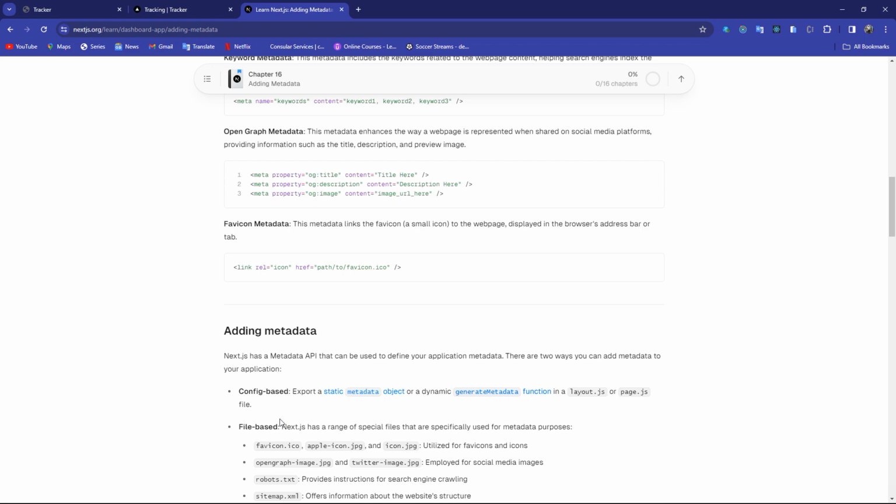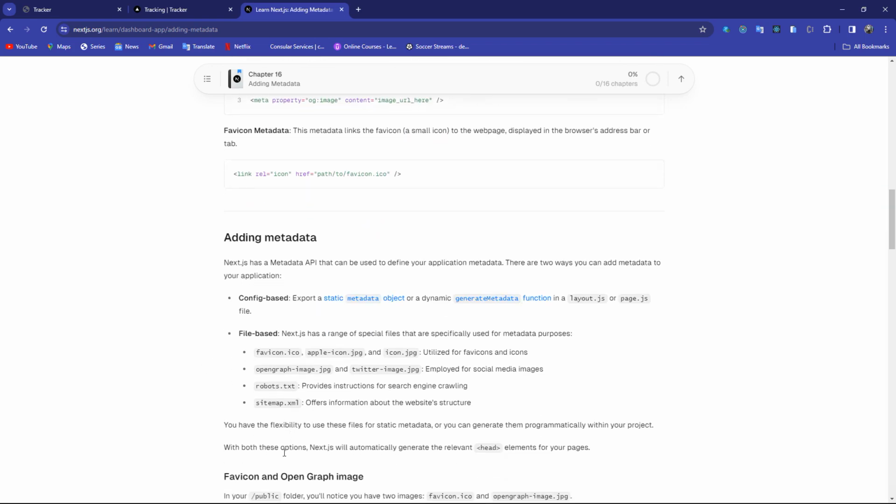This is how file-based metadata is done. You can put some files right into your folder structure. For example, you have this Open Graph image, which is going to be an image. You have this robots.txt file, which provides instructions for search engine crawling, and you have this sitemap.xml, which offers information about your website structure. So you also have the flexibility to use these files for static metadata.